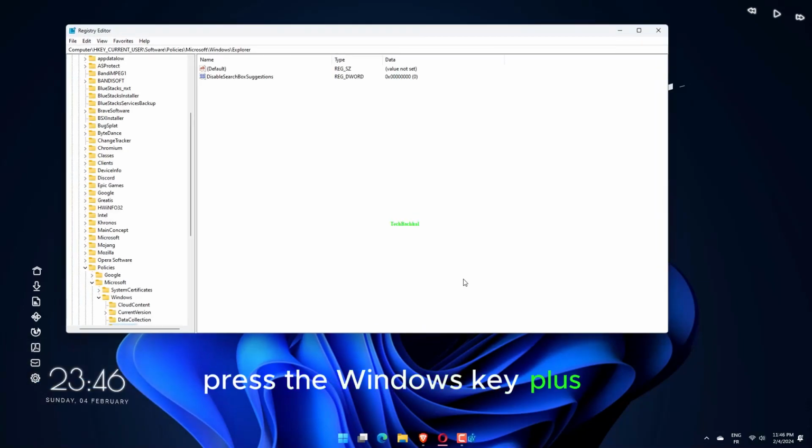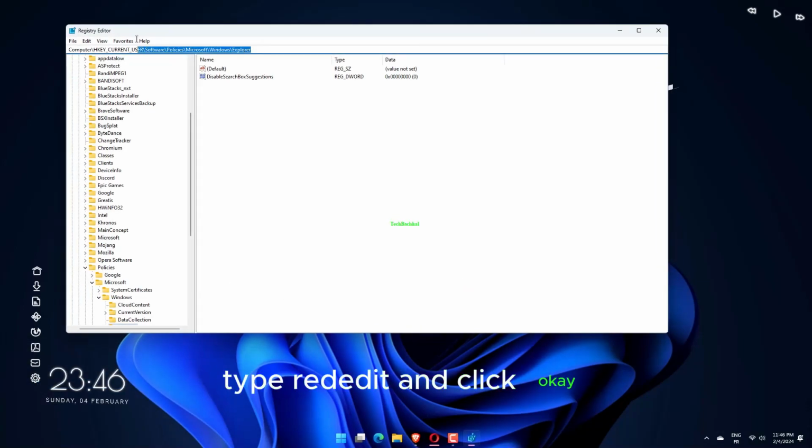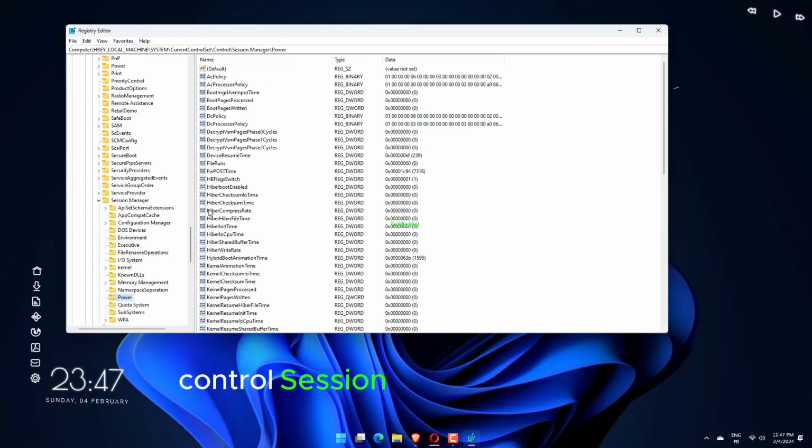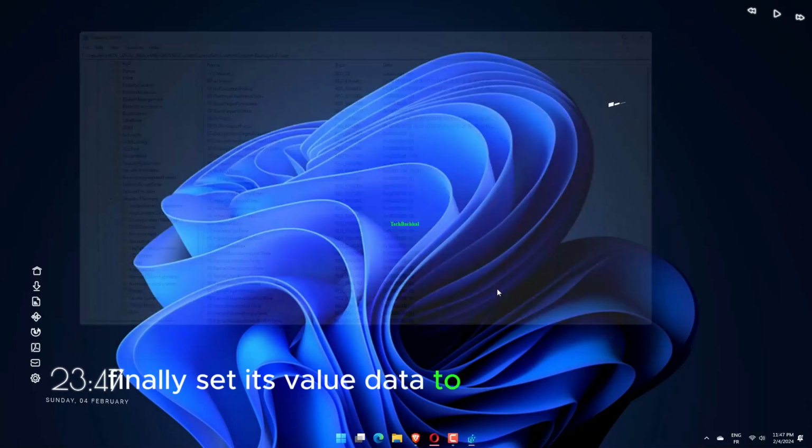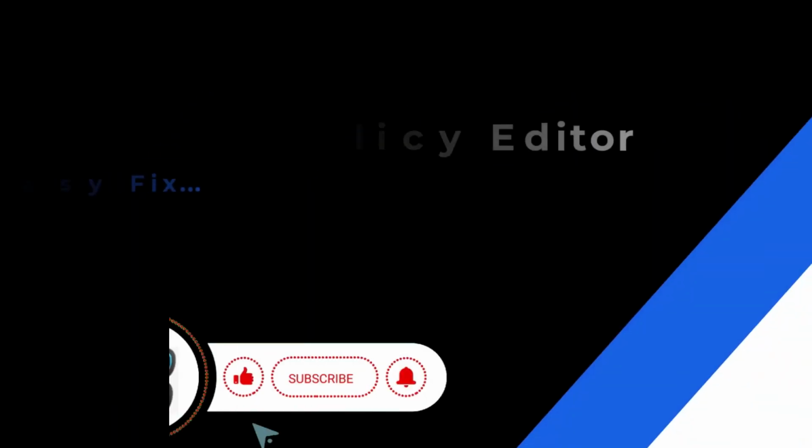Press the Windows key plus R, type Regedit, and click OK. Navigate to the path below in the left pane. HKEY_LOCAL_MACHINE, SYSTEM, CurrentControlSet, Control, Session Manager, Power. Now, double-click the HiberbootEnabled option. Finally, set its value data to 0 and click OK.